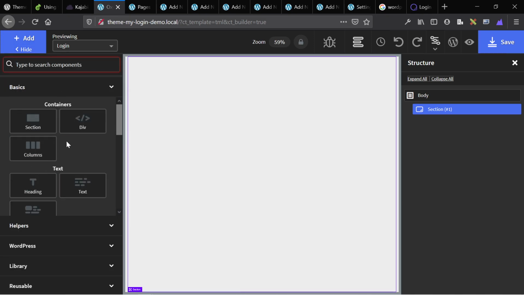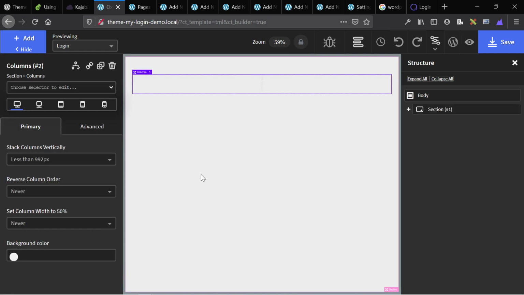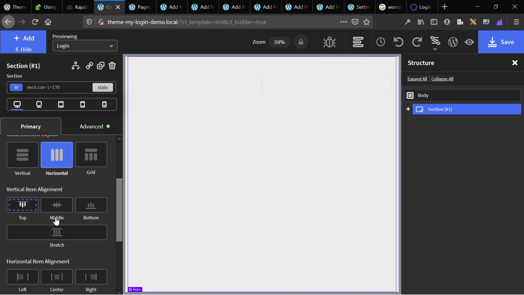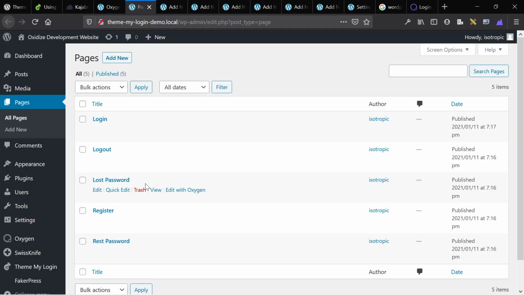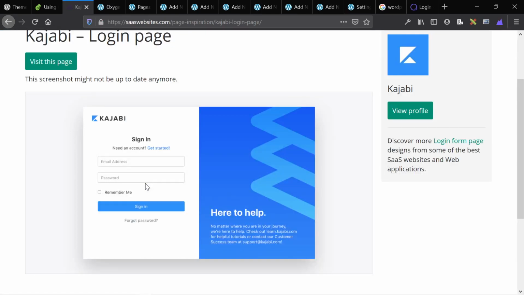Now what I'm going to do is columns, nice 50-50 columns, and then I'm going to align it in the middle and center it. And then we have 2 sides to this type of page.